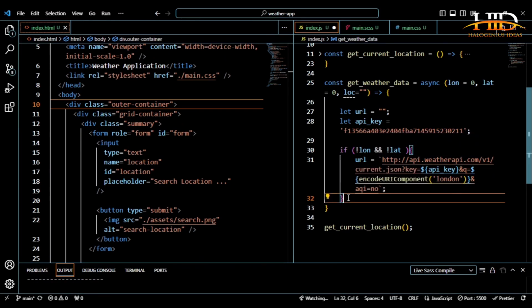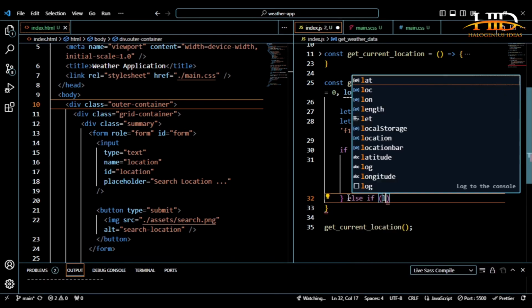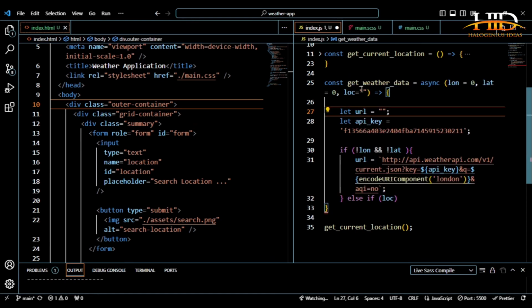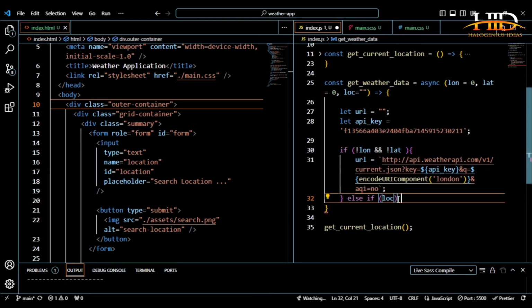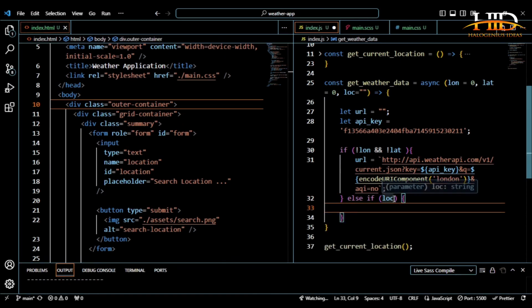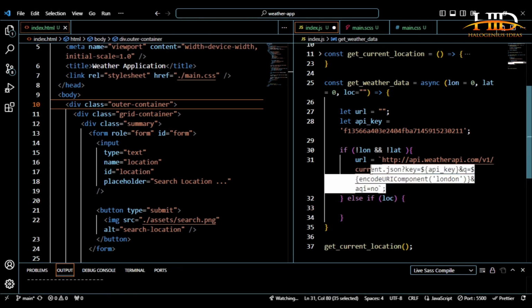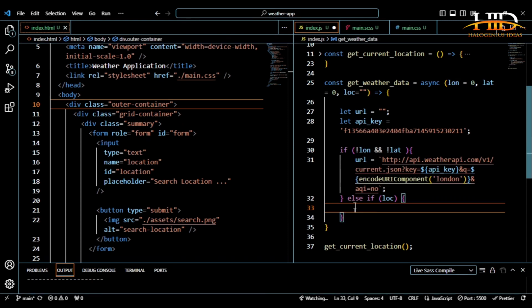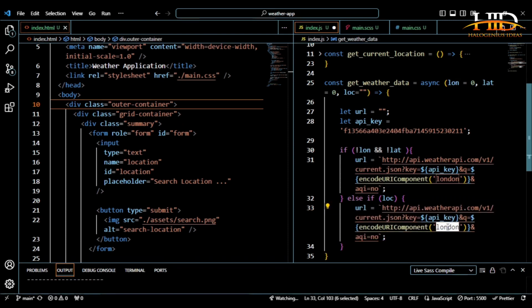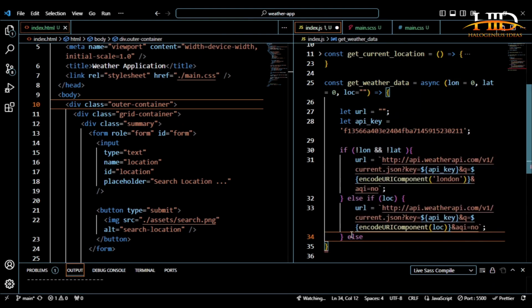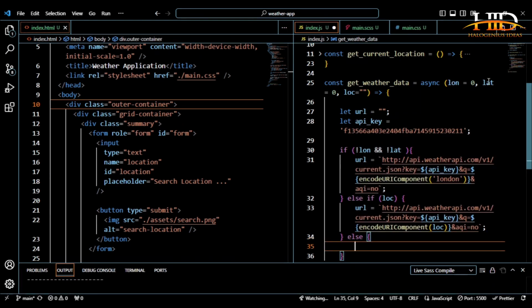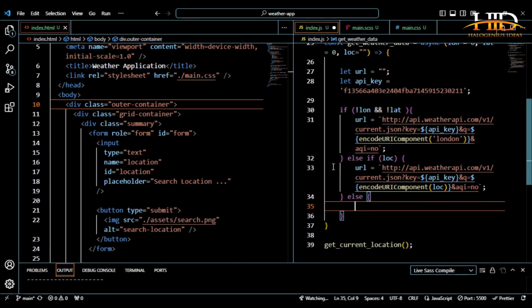So another thing we can do is else if, so basically if the location is not equal to an empty string, that is if it evaluates to true. This URL that I have, I can just copy this, so that would just be LOC. So if all these other ones fail, then obviously the user must have supplied the longitude and the latitude. So I'm going to be using the longitude and the latitude directly.